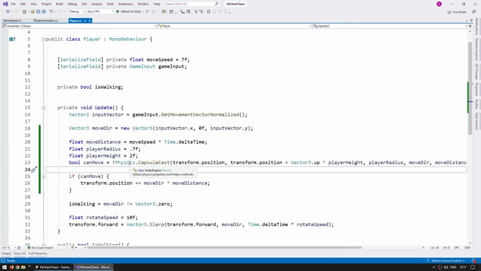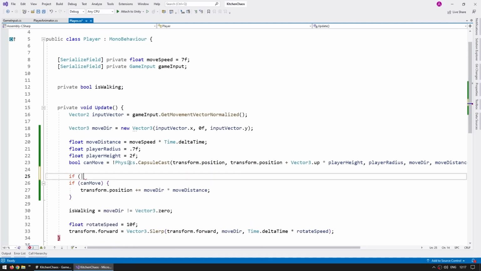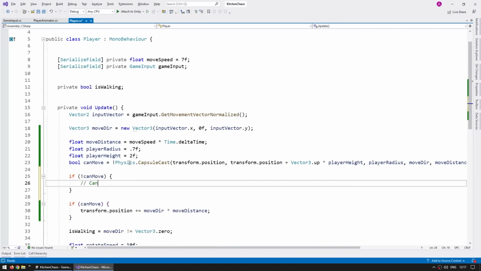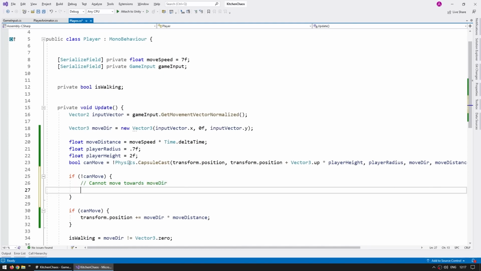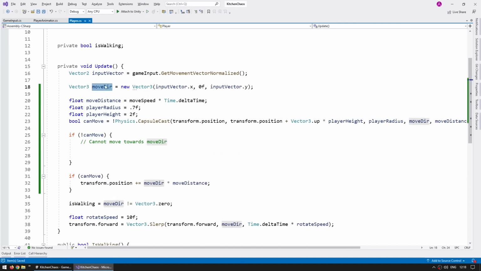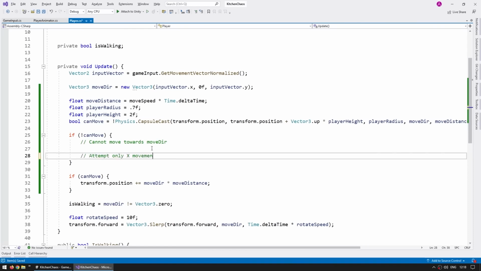Okay, that's great. Then we need to test if we cannot move. So let's do if we cannot move. So if can move is false, then that means we cannot move towards this direction. And if we can't, then essentially we basically want to split the movement direction and just move on the X or just on the Z. So first, let's attempt just the X movement. So attempt only X movement.